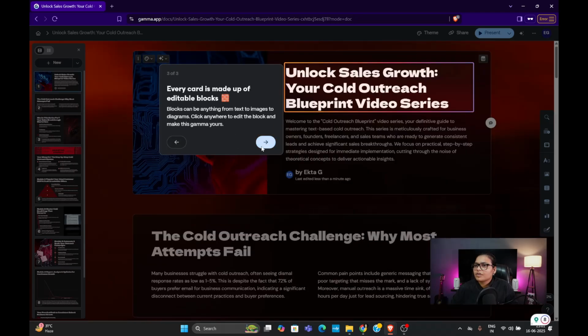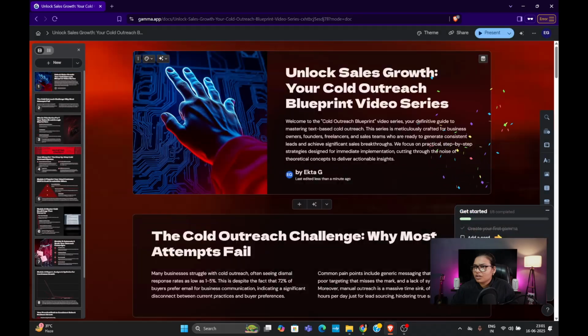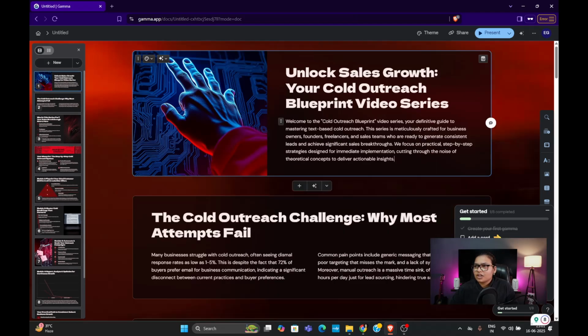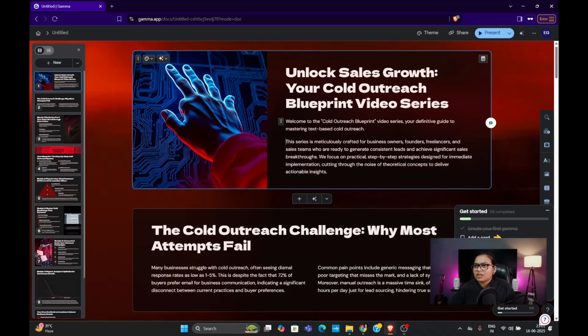Okay, it's just giving me a tutorial. I don't need a tutorial, so just skip that. Now, if you want to change anything here, for example, I don't want this section, so I can just go ahead and delete this. If I want to add something like this, I can also add that.